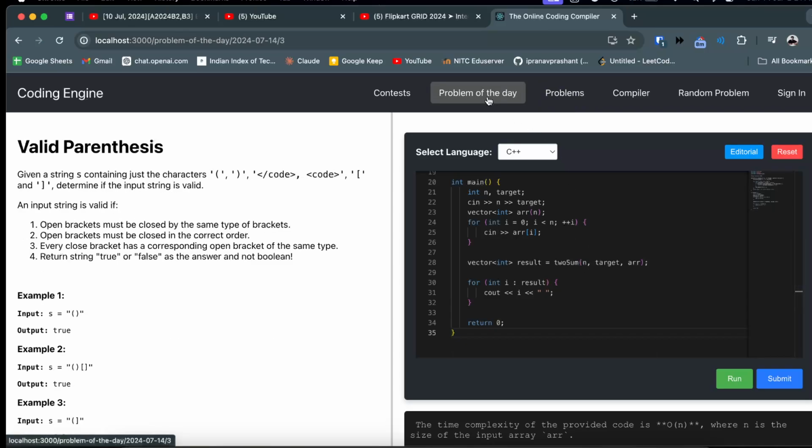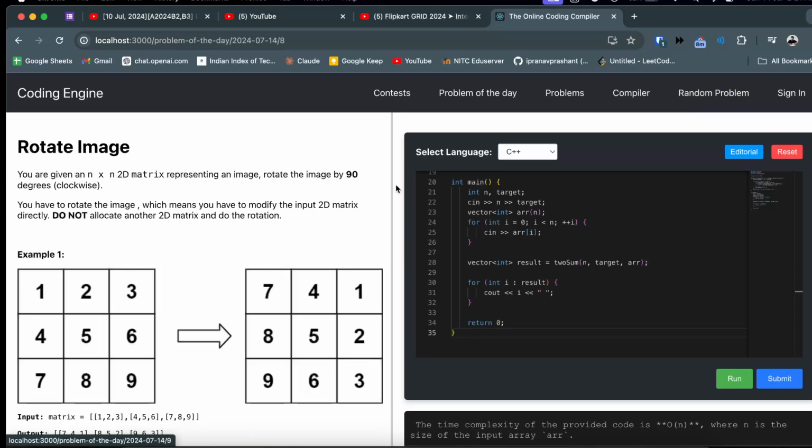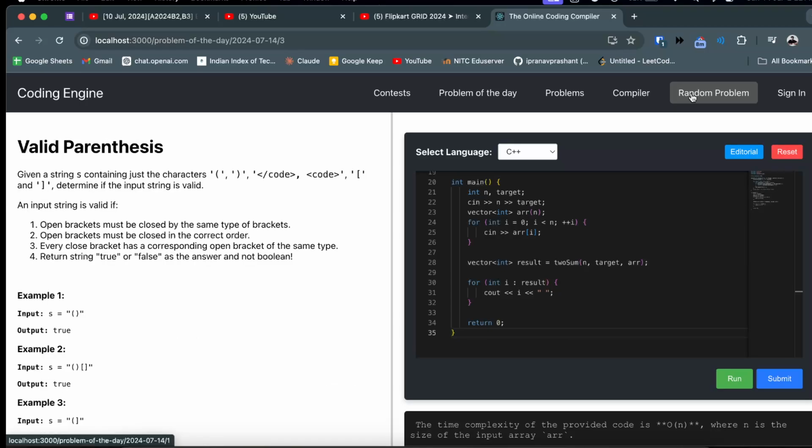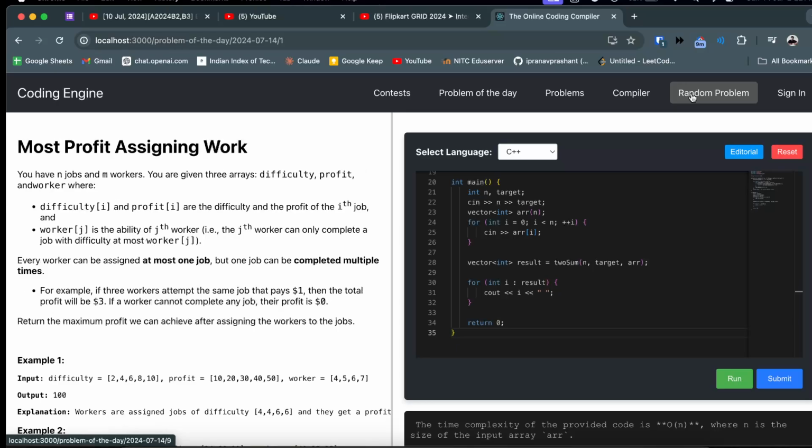So we have this problem of the day. Now random problem, let's go here first. This will generate a random question which you can solve after you have completed the entire DSA preparation. Regardless of what topic you're solving or what patterns you are going across, you can get a random pattern, a random problem.